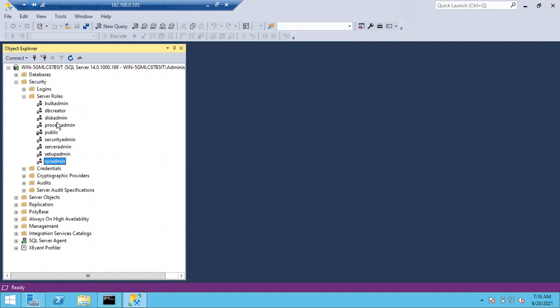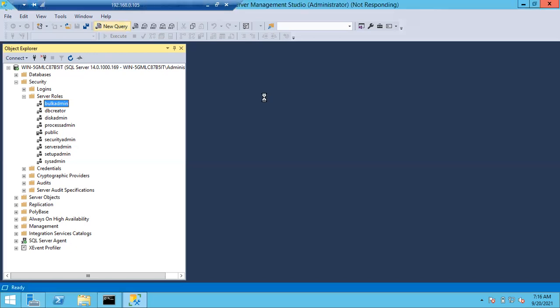But why fixed server role? Each role has specific permissions. Yes, excellent. You cannot add any permission to this role. You cannot remove any permission from this role. Imagine bulk admin has 3 or 4 permissions. What permissions are there for bulk admin? Bulk insert operations, and add member to bulk admin role by default.